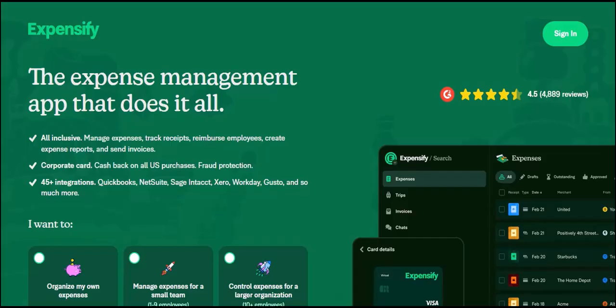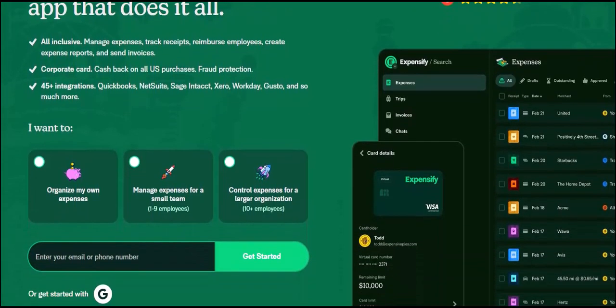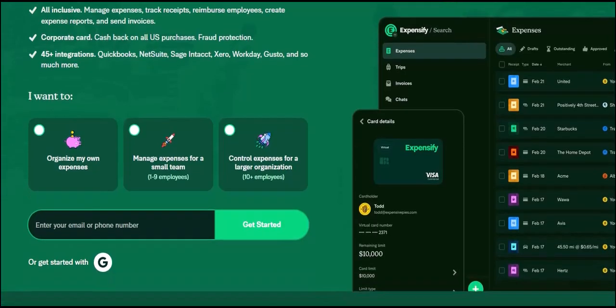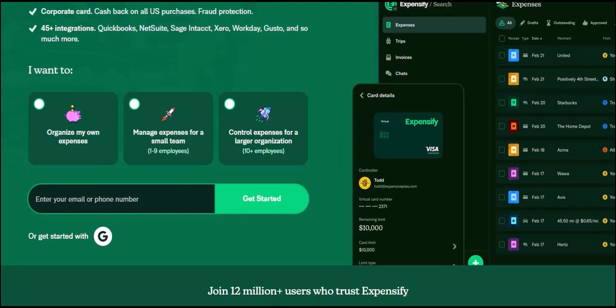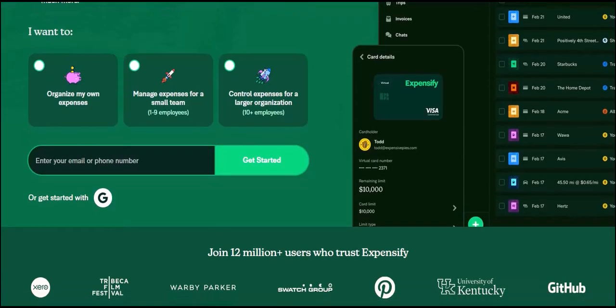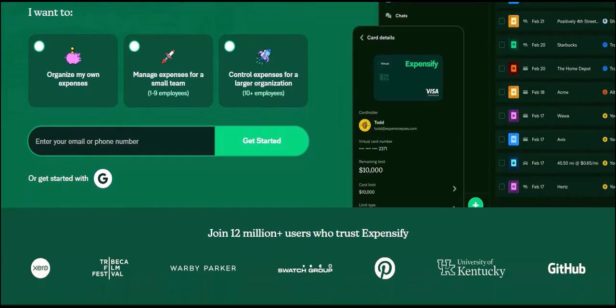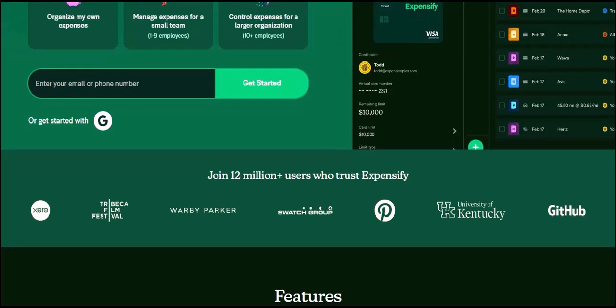Now, for larger companies, there's the Control plan. This plan starts at $9 per active user, per month. The price can be customized based on your specific needs. The Control plan includes everything in the Collect plan and adds more advanced features. This includes more complex approval workflows, custom expense rules, and integrations with enterprise-level systems like NetSuite and Sage Intacct. This is for businesses that need more granular control and in-depth reporting.